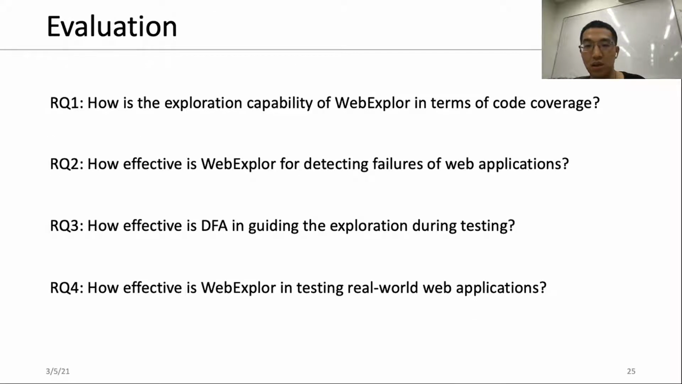To demonstrate the effectiveness and the efficiency of WebExplor, we want to answer 4 research questions. First, we study the exploration capability in terms of code coverage. Second, we want to find the effectiveness in detecting failures of web applications. Then we want to know how effective the DFA is. Finally, we use WebExplor to test real-world web applications.